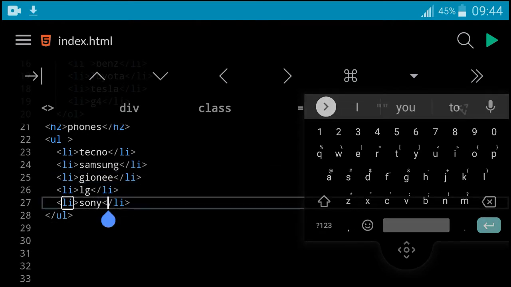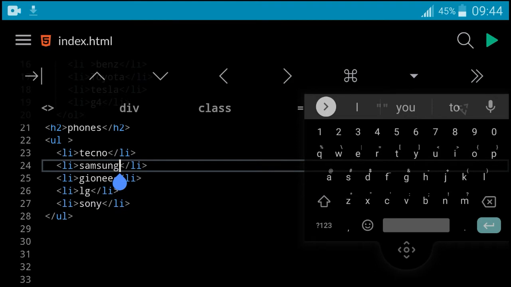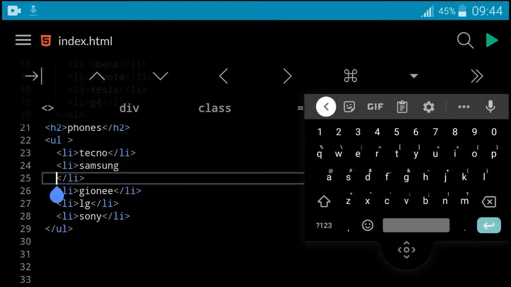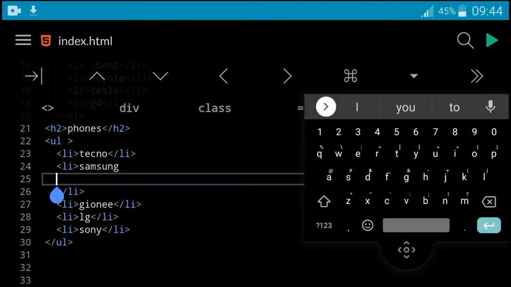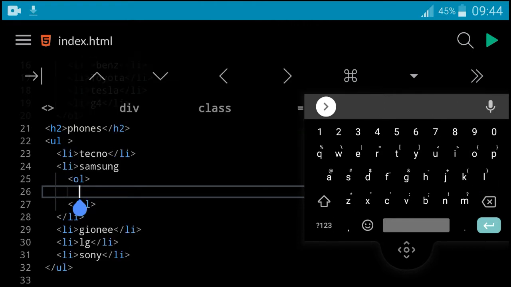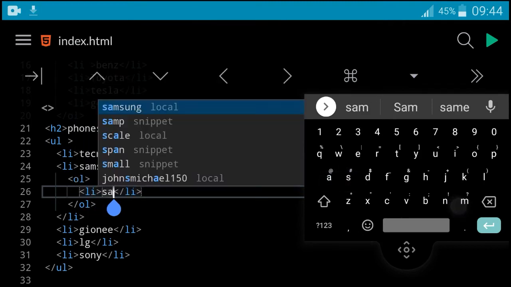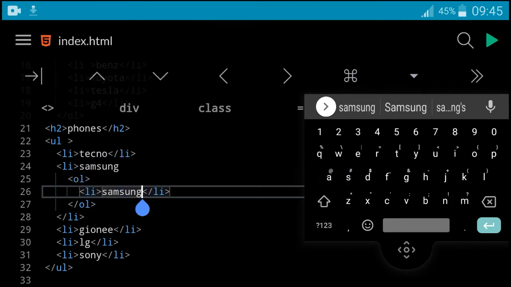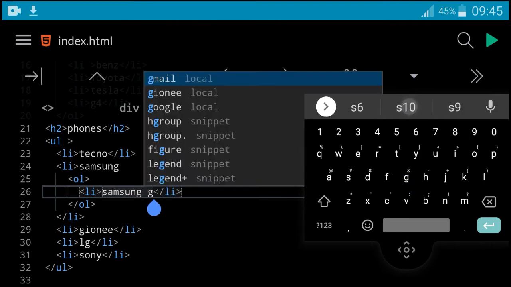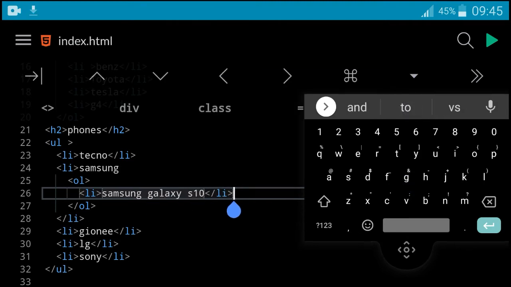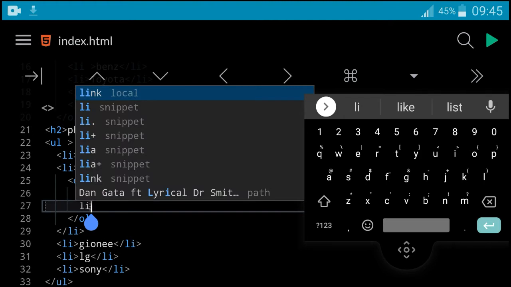Let's nest our code. An ordered list inside of our Samsung, which is going to have Samsung Galaxy S10, Samsung Galaxy S6, Samsung Galaxy S9. Sorry, my voice is faster than the video. And let's keep typing.